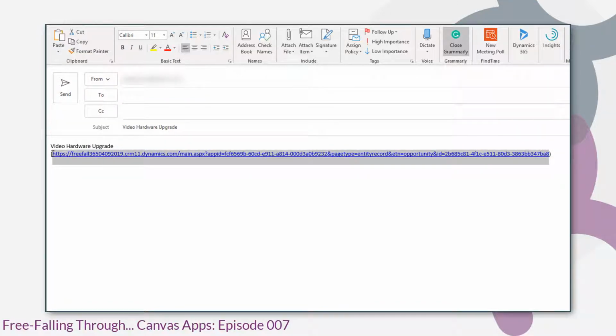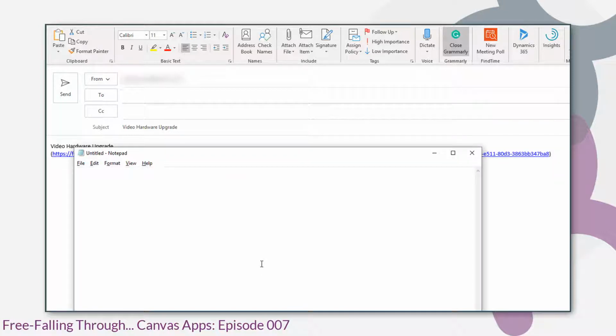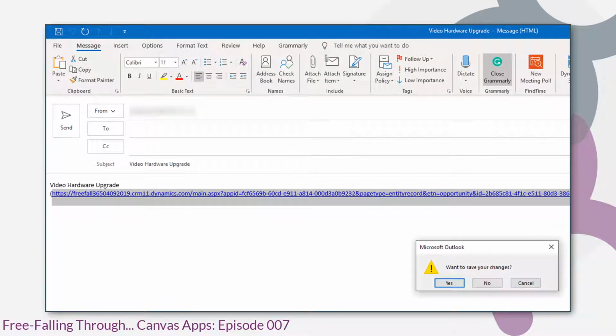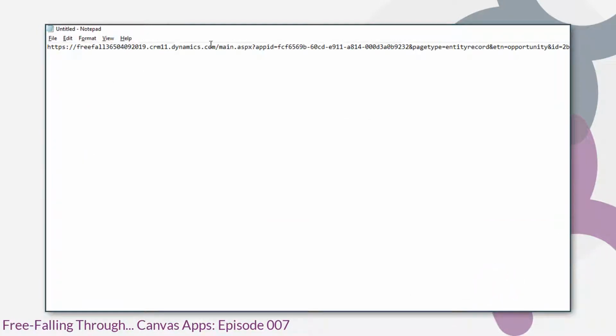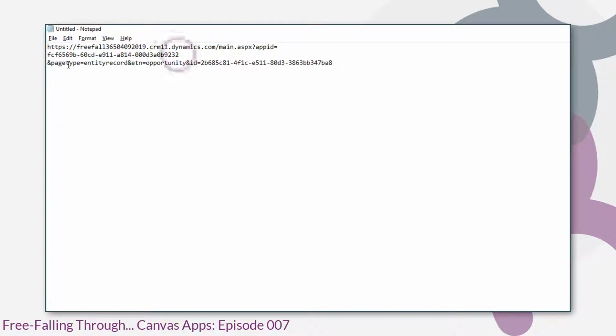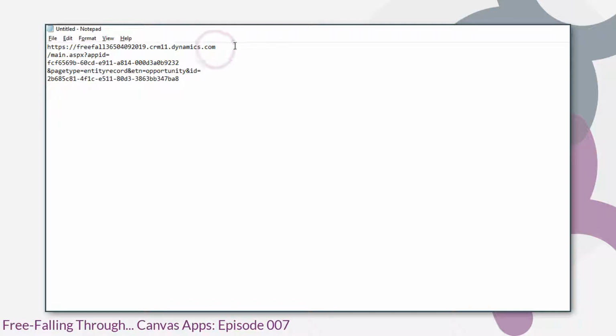So if we copy and paste this into Notepad, what I like to do is I like to break it down into sections. That gives us our record ID and our app ID. In this case, I want to open the Sales Hub app, and we also have the base URL, the URL of our Dynamics 365 environment.